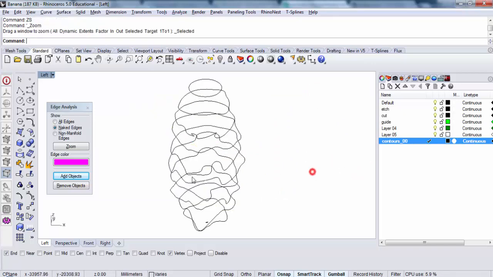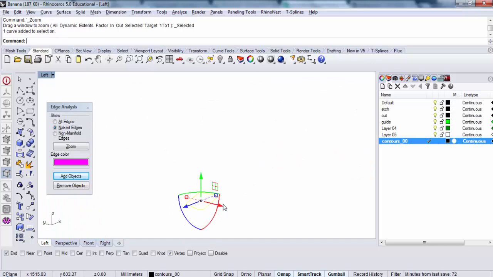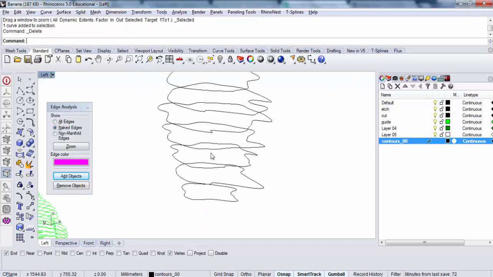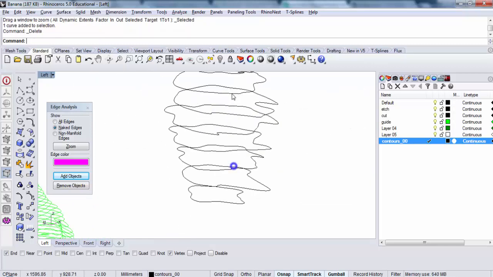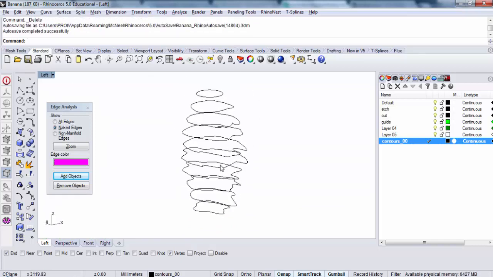Use zoom selection to zoom in on the object. It looks like we've got a tiny little contour there. We'll just get rid of that. Maybe that was the issue. Could have been.